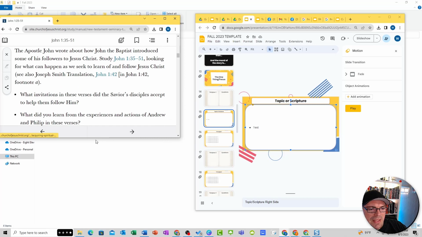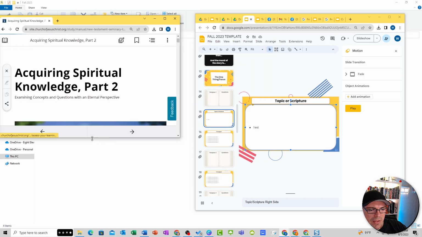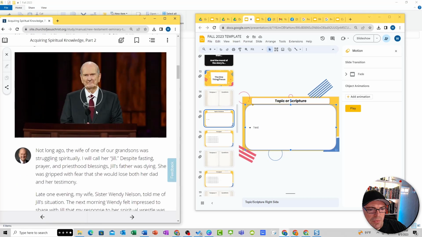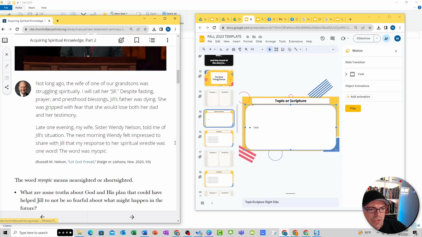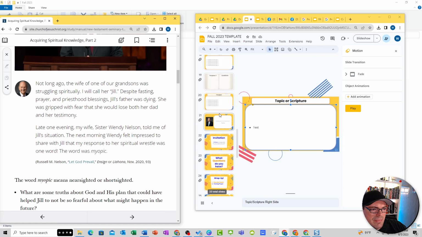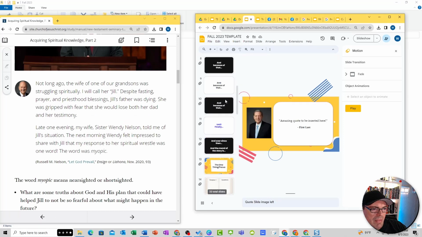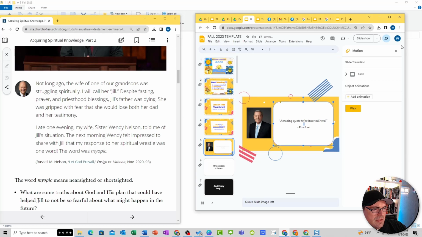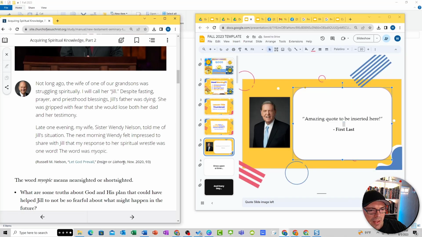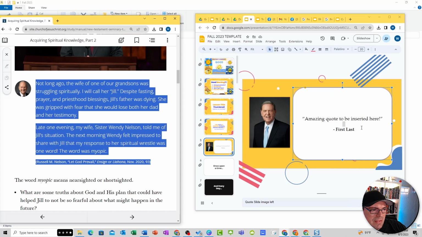So what you can very easily do to bring over that content is you find the content you want. Here's a great quote from President Nelson. Okay, great. So I'll take my quote slide and I'll pop it up here. And you see there's the quote slide. Let me hide that. And I will come over here and I'll copy his entire quote.